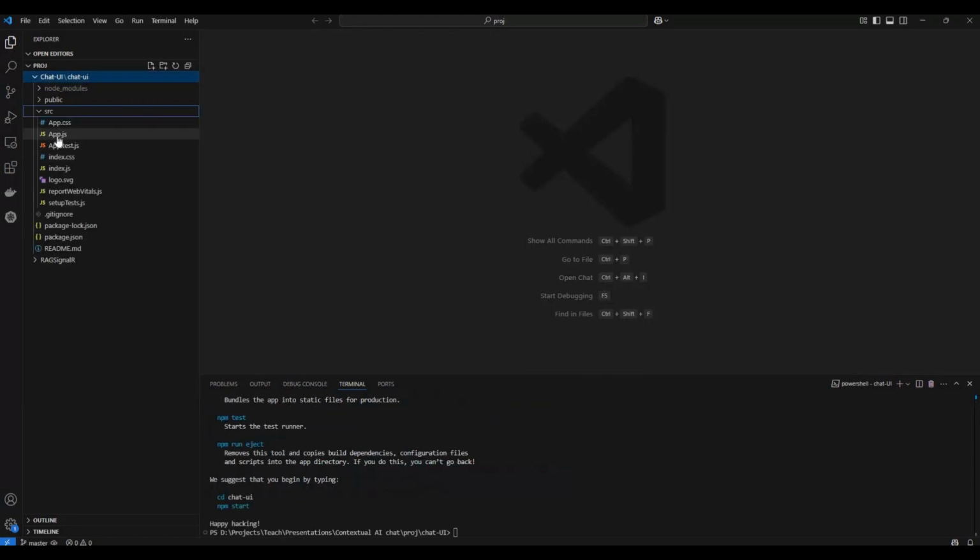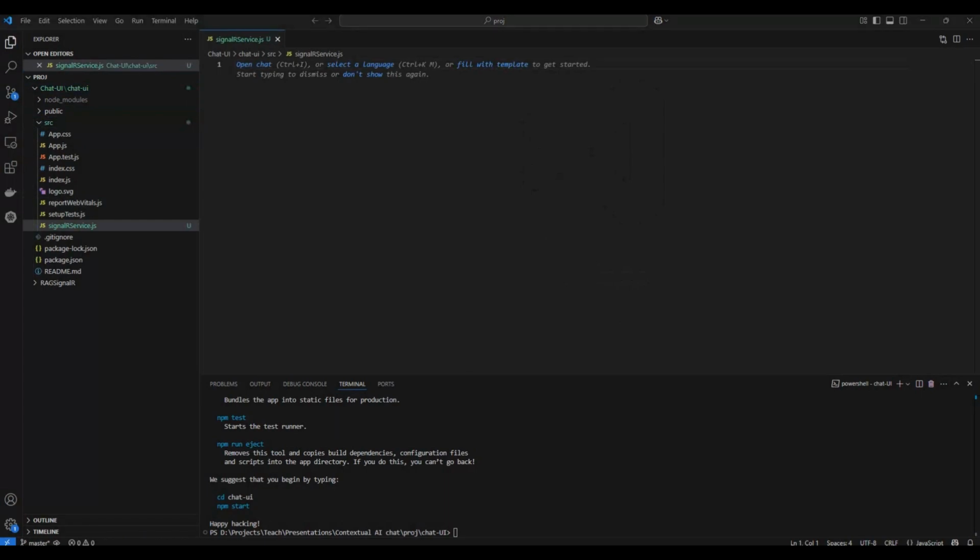So we have the boilerplate code for the React application. We'll go ahead and add a file called signalRService.js. So let me just create one new file, signalRService.js, and this file will contain the code which will connect to the AI hub.